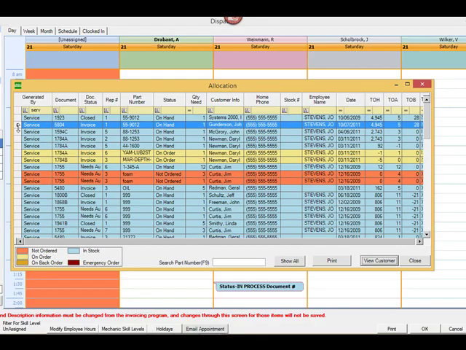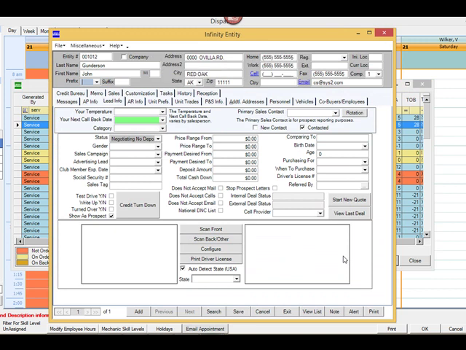If the customer has already taken their unit home with them because you're waiting on parts, you can click the View Customer button, and that brings up the customer's information screen, and you can make a phone call to them. If there was a cell phone number in here, you could click the blue cell phone label and send a text message, or you can send them an email by clicking the blue email label.